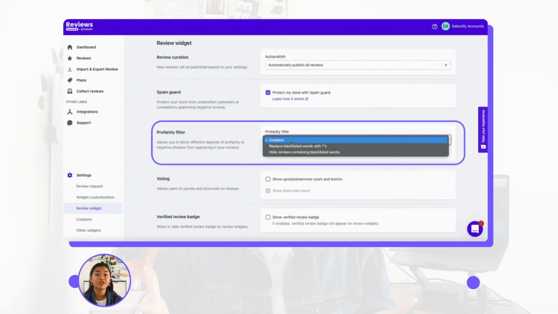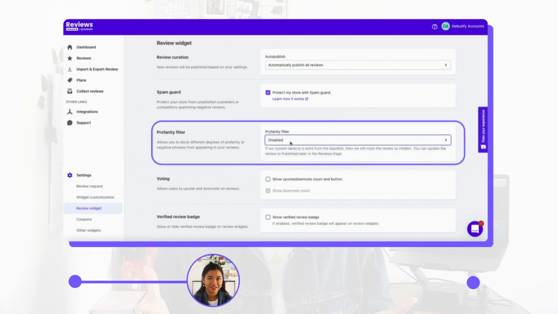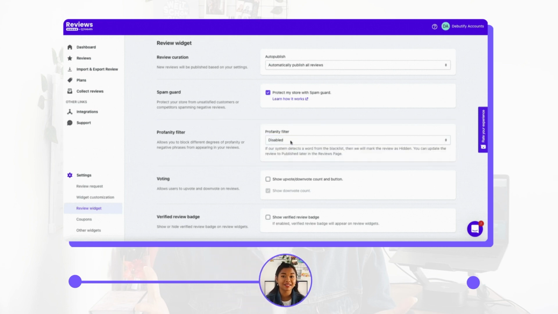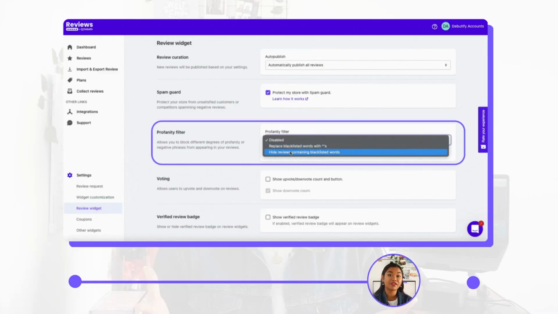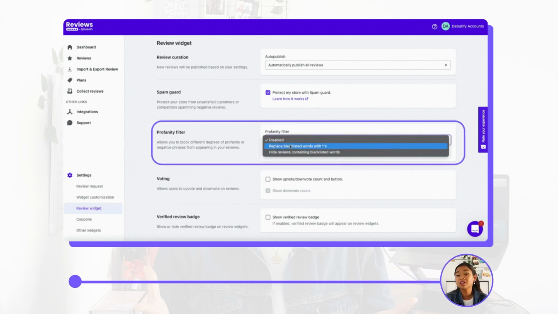The profanity filter feature allows you to hide negative phrases and profanity in your reviews, which works wonders for your brand reputation. So in order for this to work, you need to list the keywords you want to add to your block list. The keywords can be negative phrases about your products or obscene language. You can also opt to disable the profanity filter and replace the blacklisted keywords with asterisks or automatically hide them.